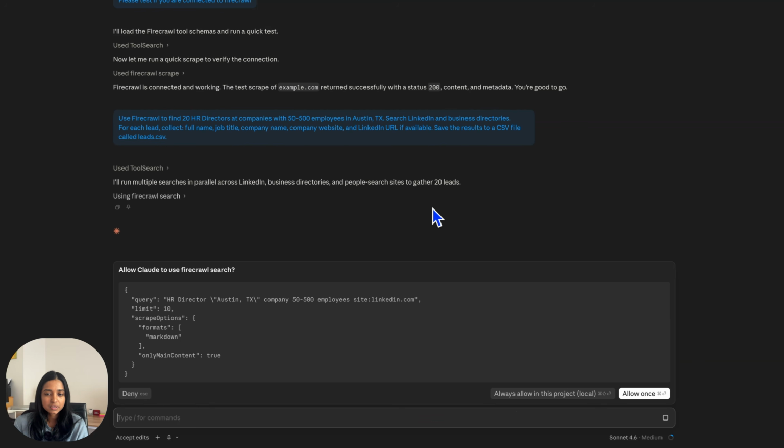And I didn't mention this earlier, but if this is your first time using Claude, you'll notice pop-ups like this throughout your session. That's fine. That's just Claude asking you for permission to run different tasks. So I usually just select always allow in this project, and you just have to keep selecting that throughout your session.